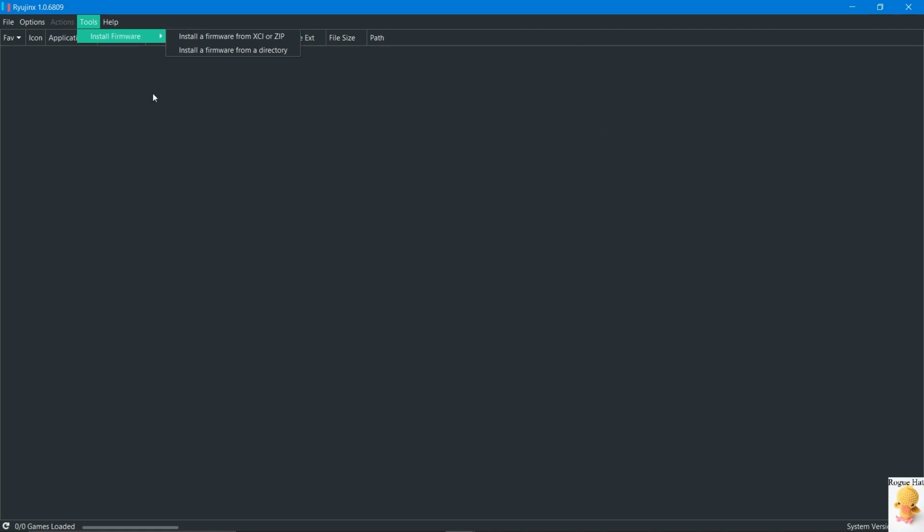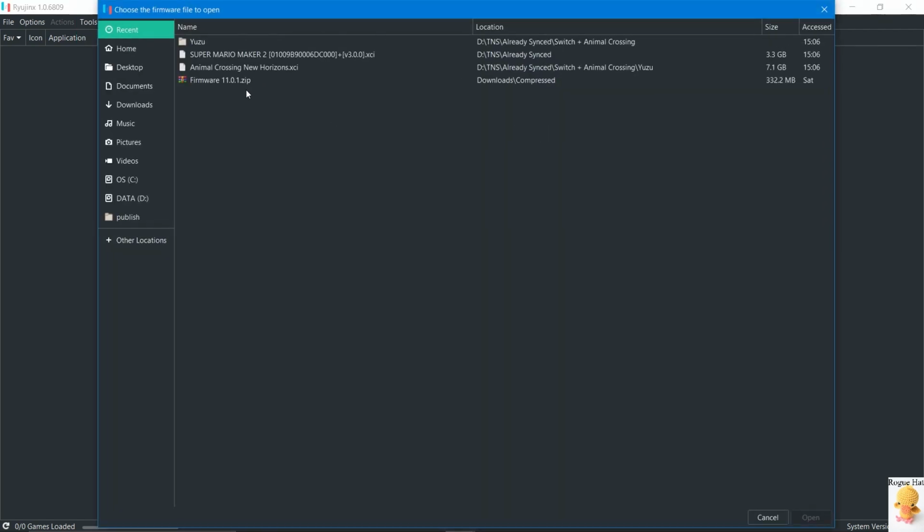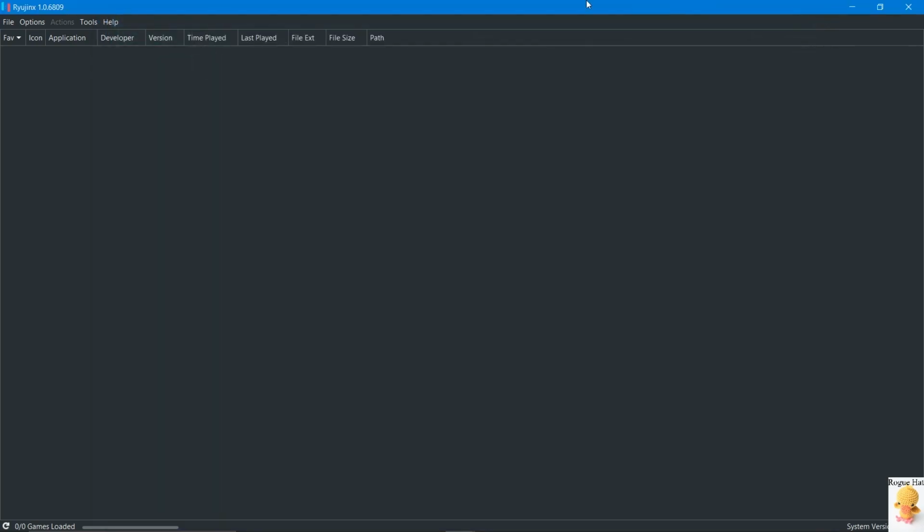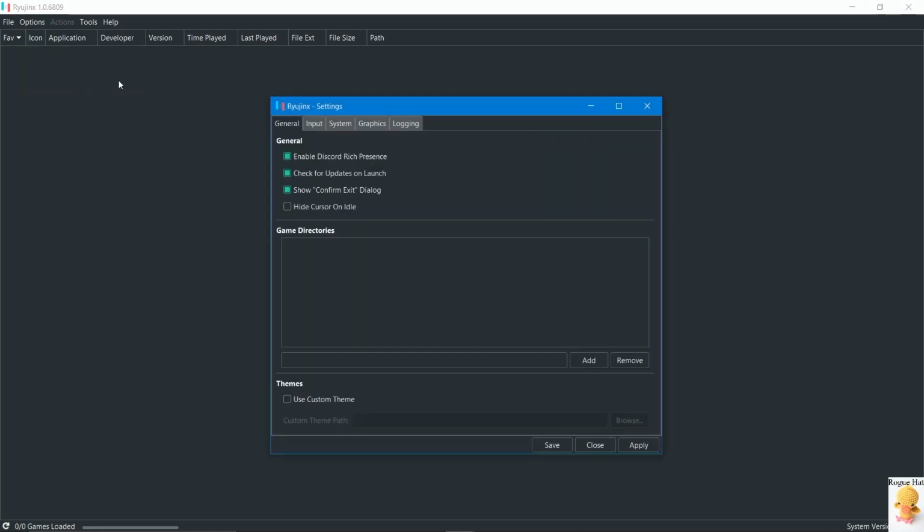I already have installed the firmware, but just to show you, you just click on here and then you click the file. So this is the firmware that I have right here, the zip file. I can double click it and it's going to install. I've already installed it, so no problem. And these are my two games, New Horizons and Super Mario Maker 2. So let's jump into settings.